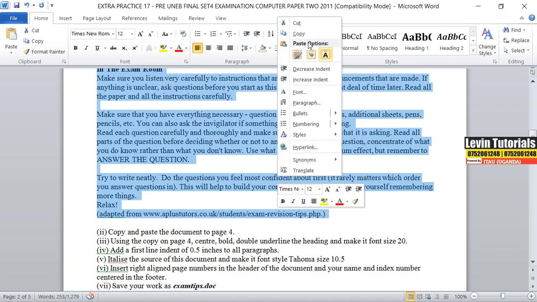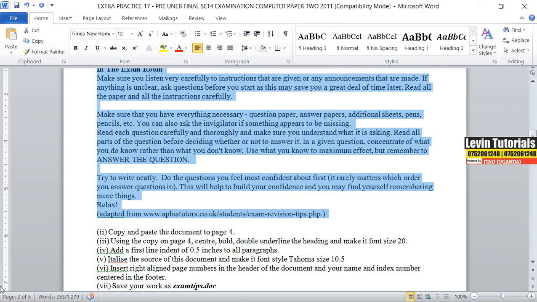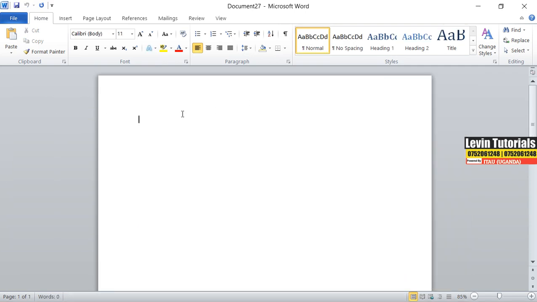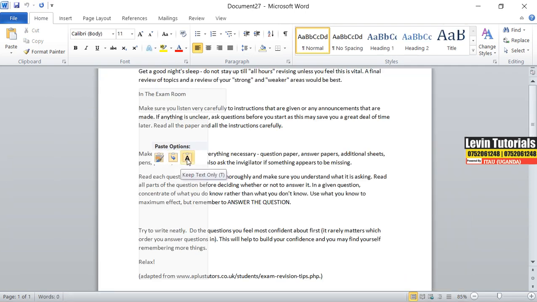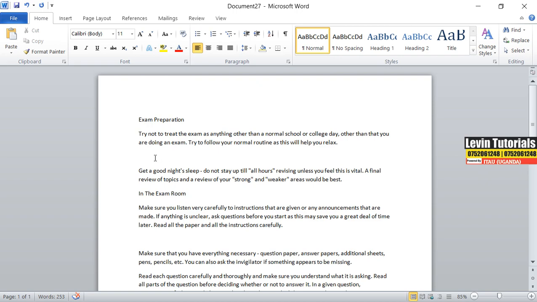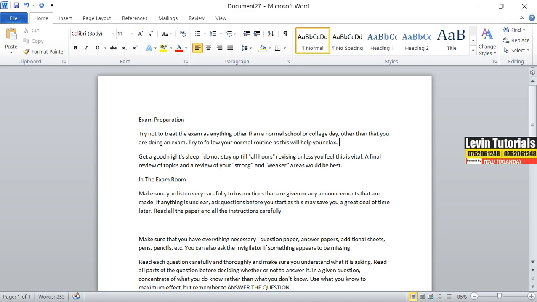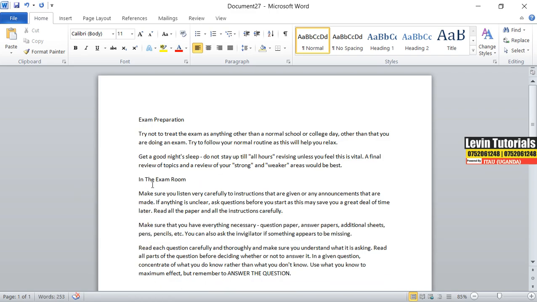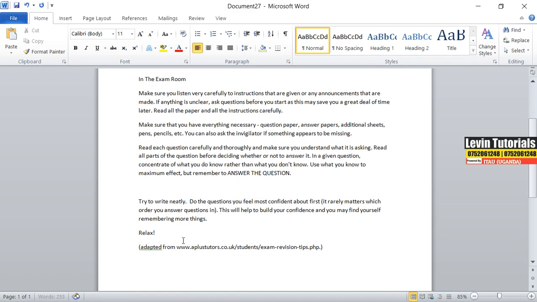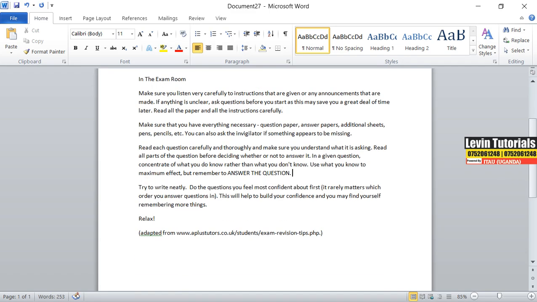So I'll copy it. I'll say Control N, get a new file, and paste it there. Okay, so this is my document as I have typed it. Let me try to remove this, delete this in the examination and so on. So this is simply how the document would have looked if I had typed it. Okay, so this is the typed work.